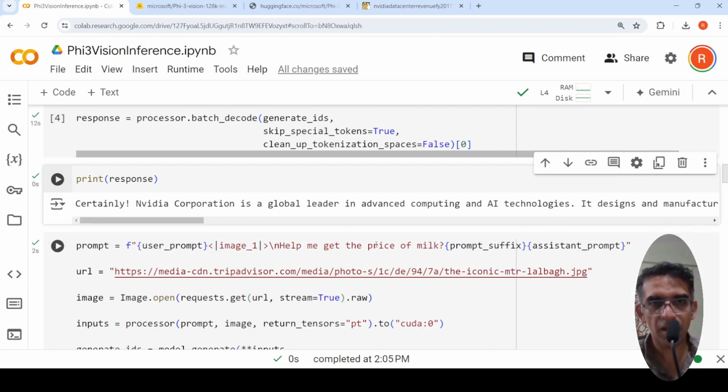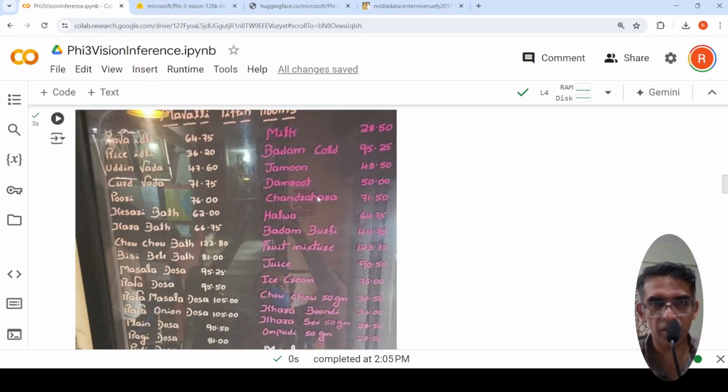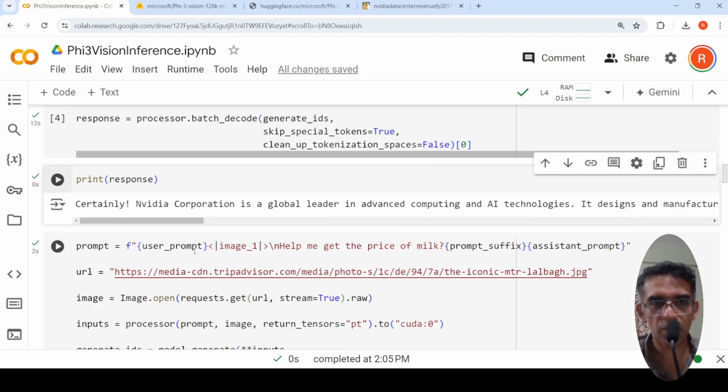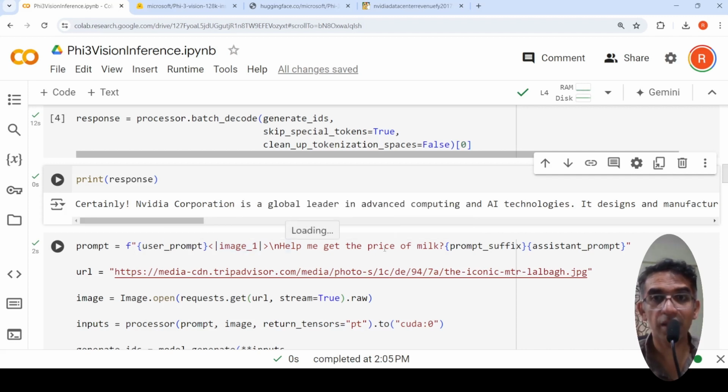Right. Then another example which I thought of doing: they claimed OCR performance, right? They said that OCR is one of the use cases. So what I did was I took this particular image, which is an image of a restaurant menu, and I wanted to get the price of milk. For that, again, the user prompt is user over here, image is the placeholder for the image tokens, and then "help me get the price of milk." That is what I've asked. The prompt suffix is end and assistant over here.